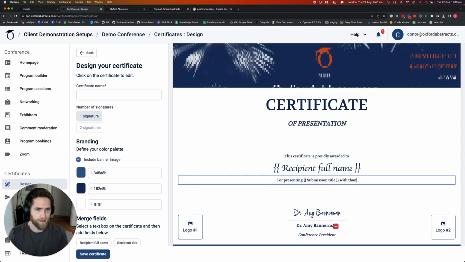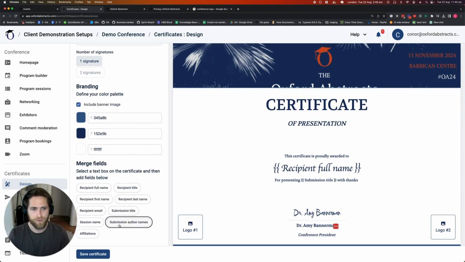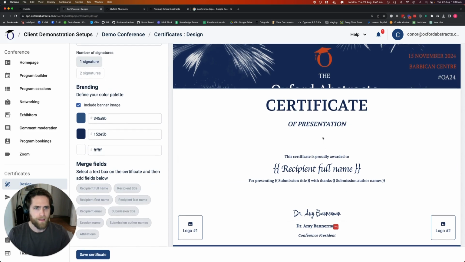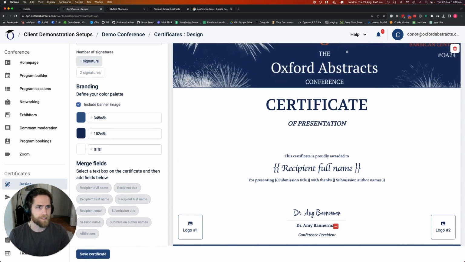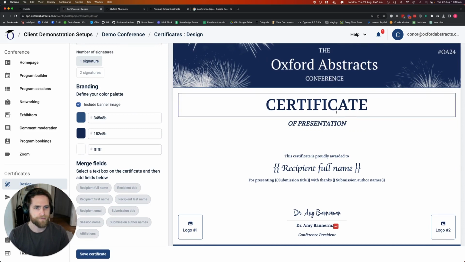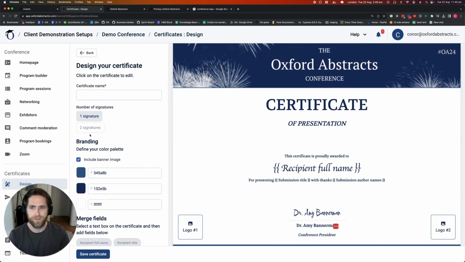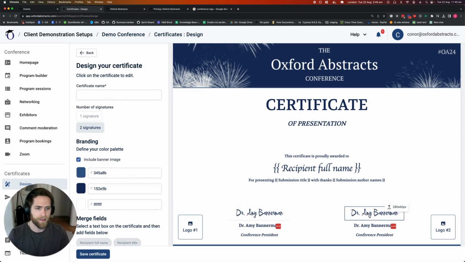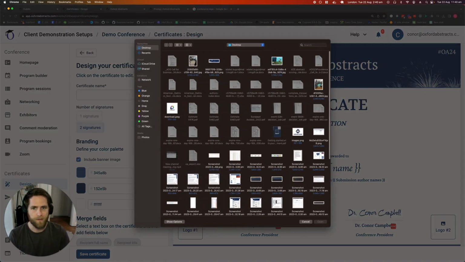We can do things like, say, maybe with thanks to, and then add the submission author names. So with the logo, we can recenter this however we like it. We can also choose to have a different number of signatures. So by default, we have one signature. We can also have two signatures. And again, these are editable. So with the logos, we can upload our own logos here.